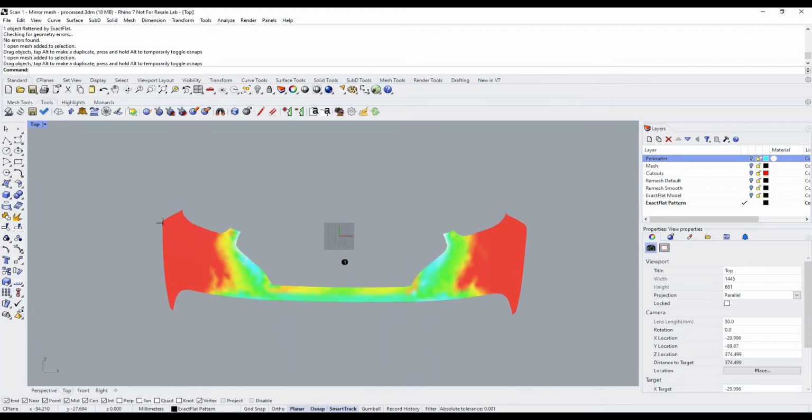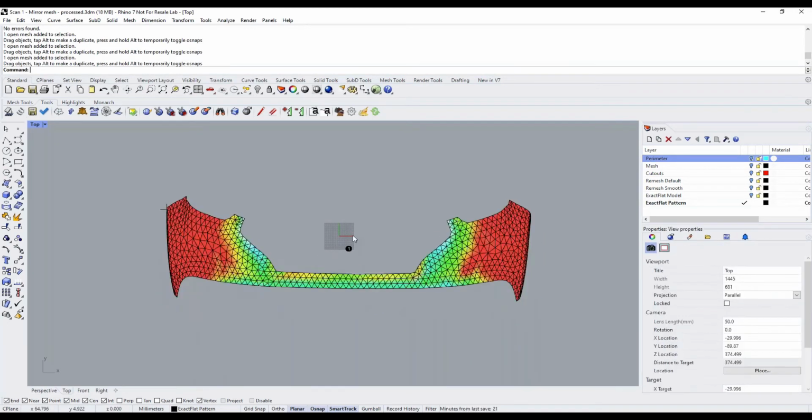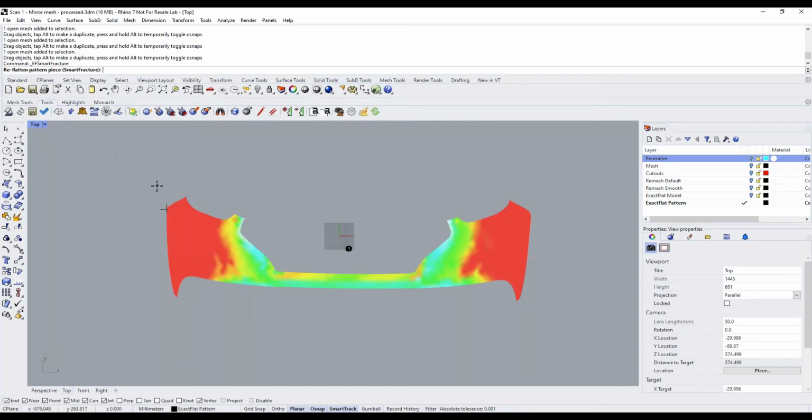That's okay though. ExactFlat operates as a two-stage flattener, and we haven't finished the flattening process yet. The first thing we're going to do is we want to use one of our pre-flatteners. We have many different pre-flatteners here. So for this demo, I'm going to use our fracture pre-flattener, and we are going to use this to accomplish two things.